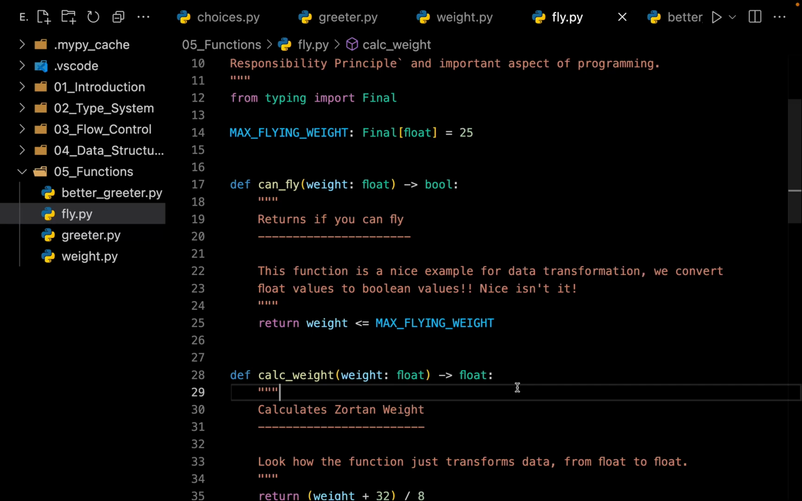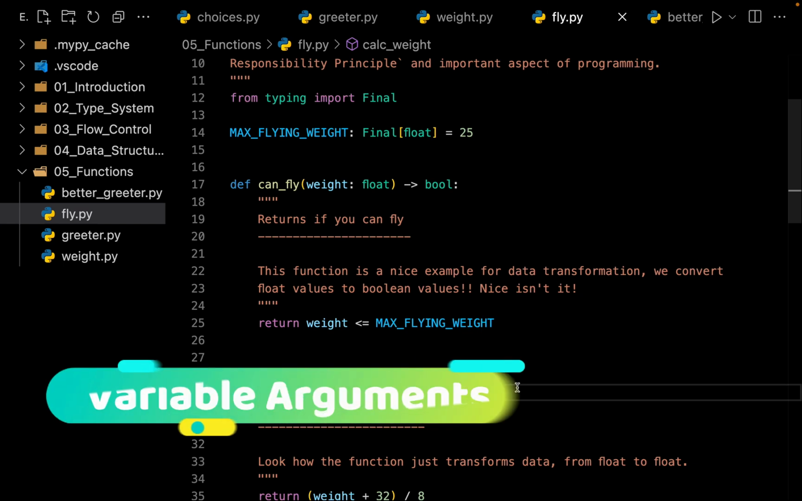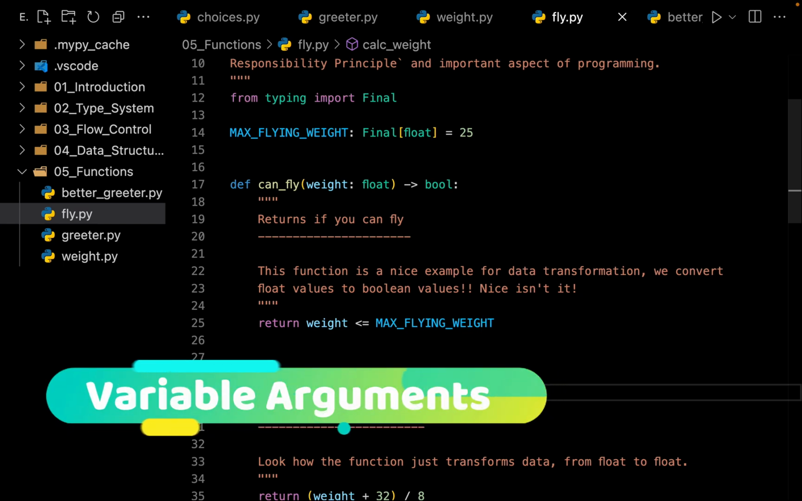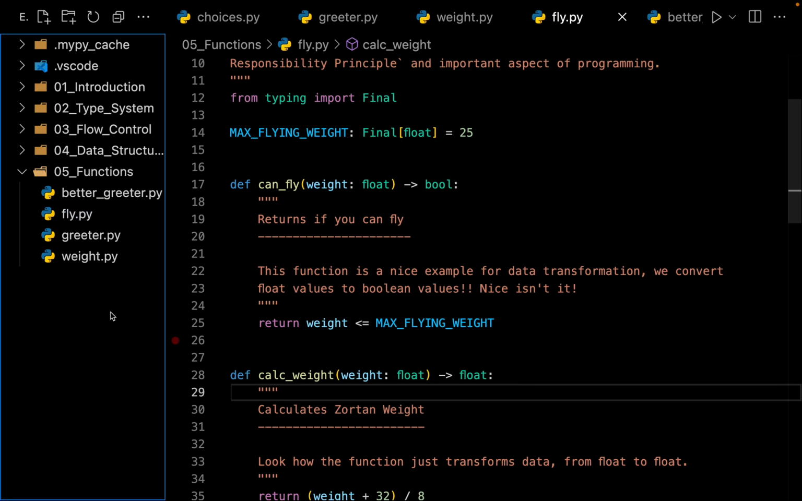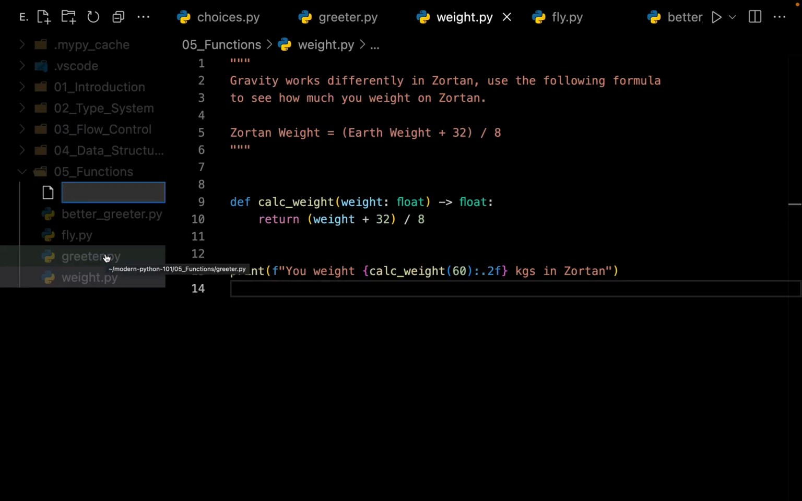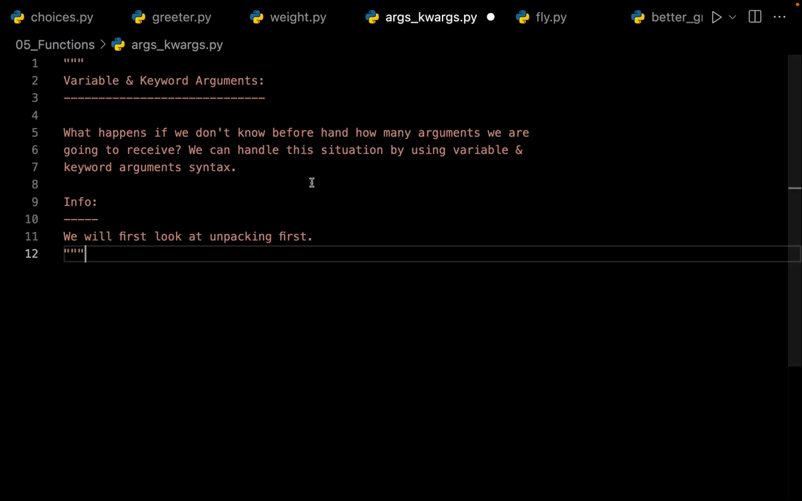Now let us understand one more very important part of functions, and that is how we can work with variable arguments and variable keyword arguments. Let me create a file over here and name it arguments and keyword arguments, that means args and kwargs for short. Let me put up some comments.